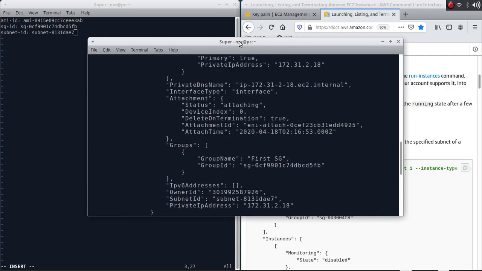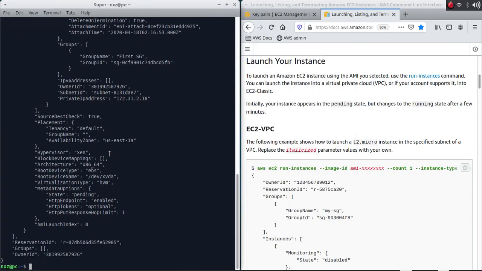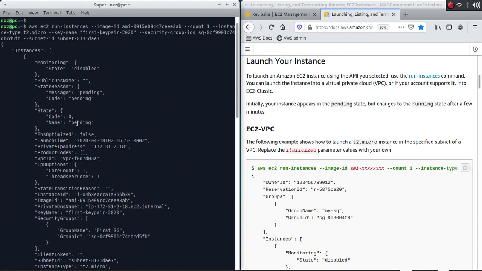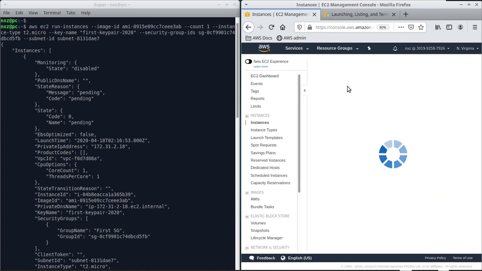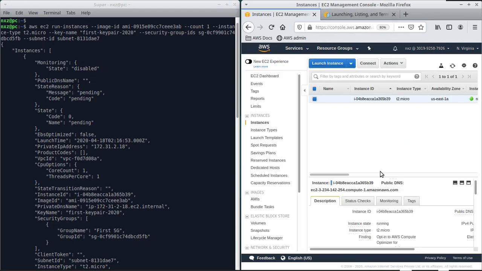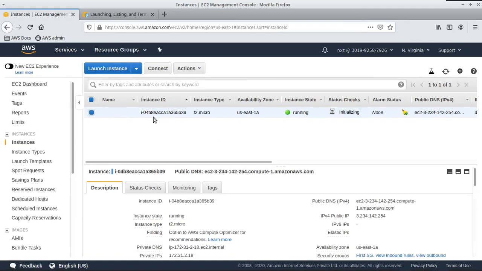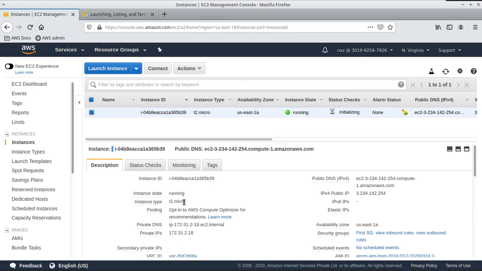If I split this window, if I try to zoom out maybe a little, here you can see lots of information. Here you can see the state is currently pending. If I go to my dashboard again, EC2 dashboard, here you can see 0 running instances. But if I go there, here you can see, if I zoom in here, one instance is currently being initialized. So this is the instance that we are launching via CLI.